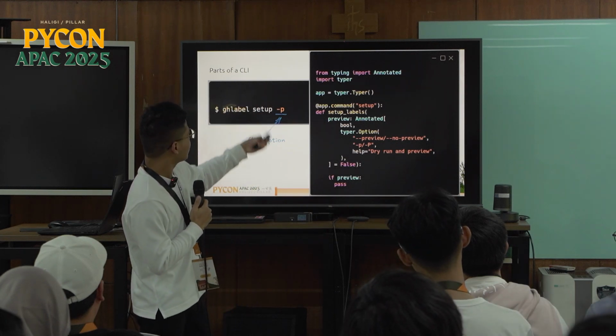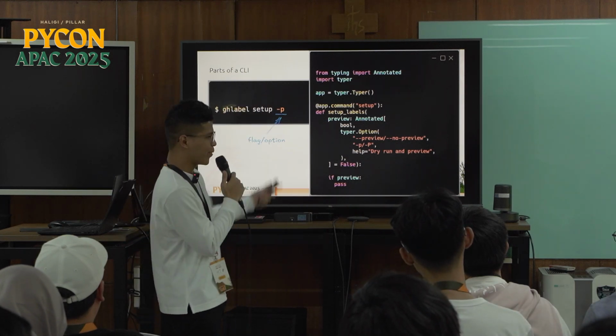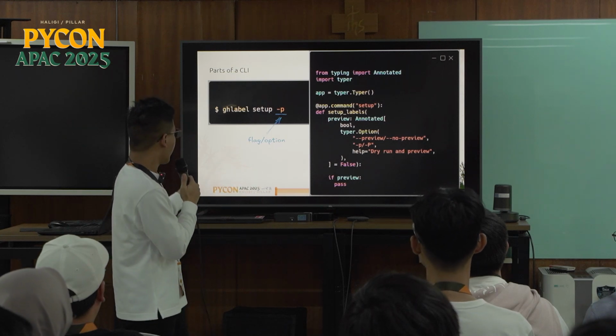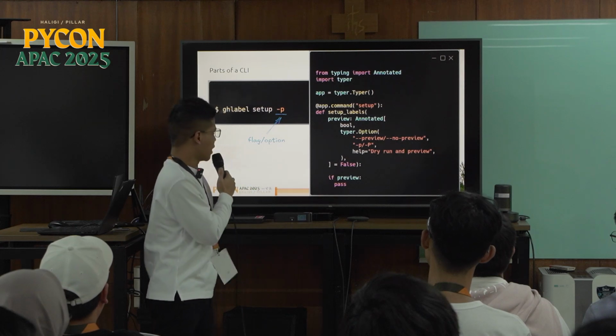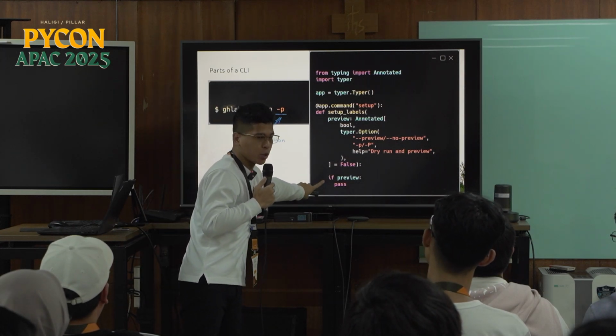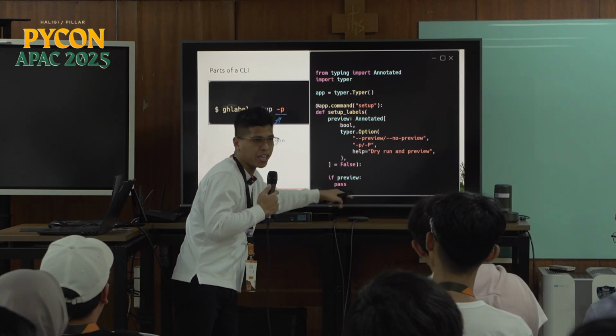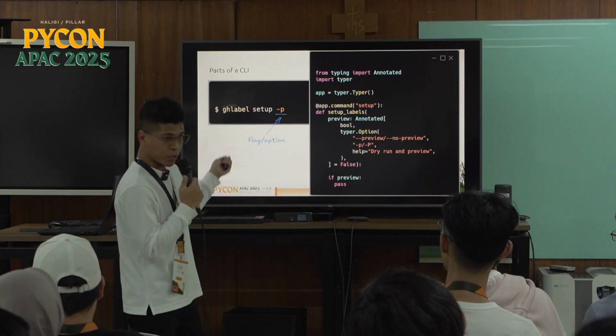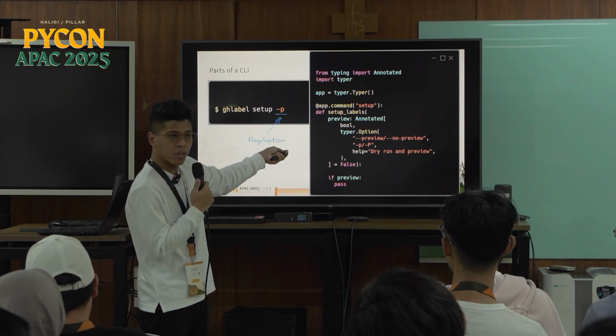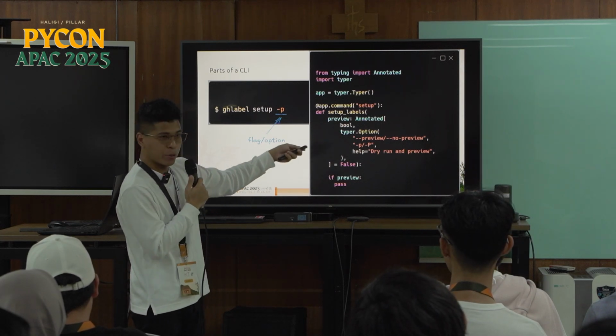I'm sorry, the laser thing is not working, so I have to point it. It's a boolean. So if the user writes minus p, we can just check if it's true. Then the logic will run here. Else, it's something else. And as we can see, the help text for minus p is dry run or preview.